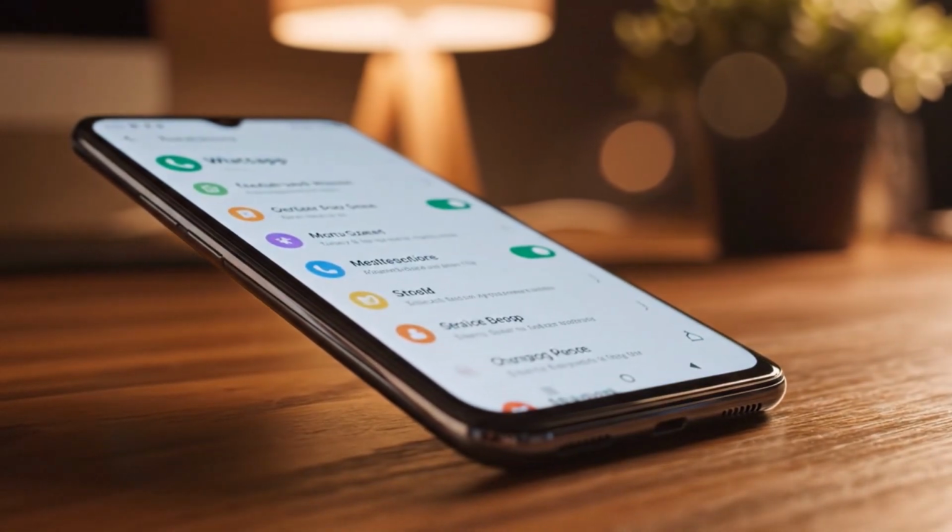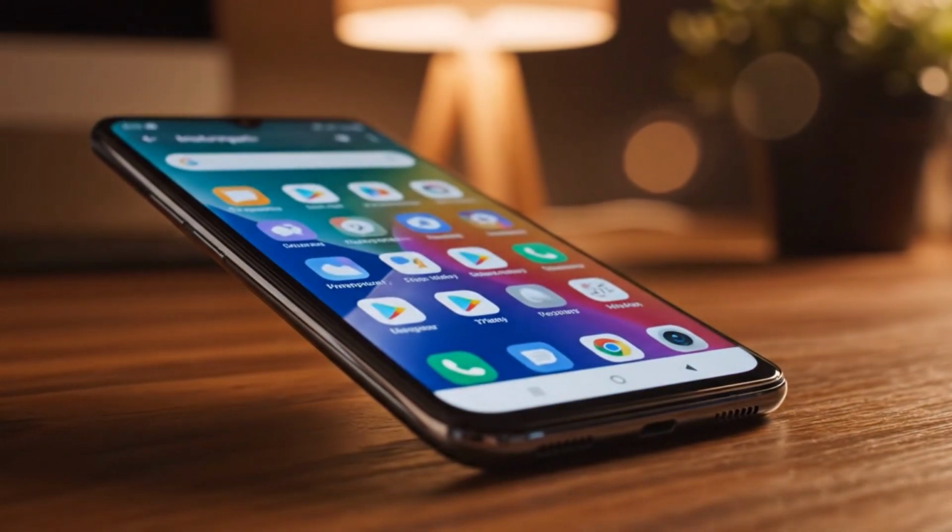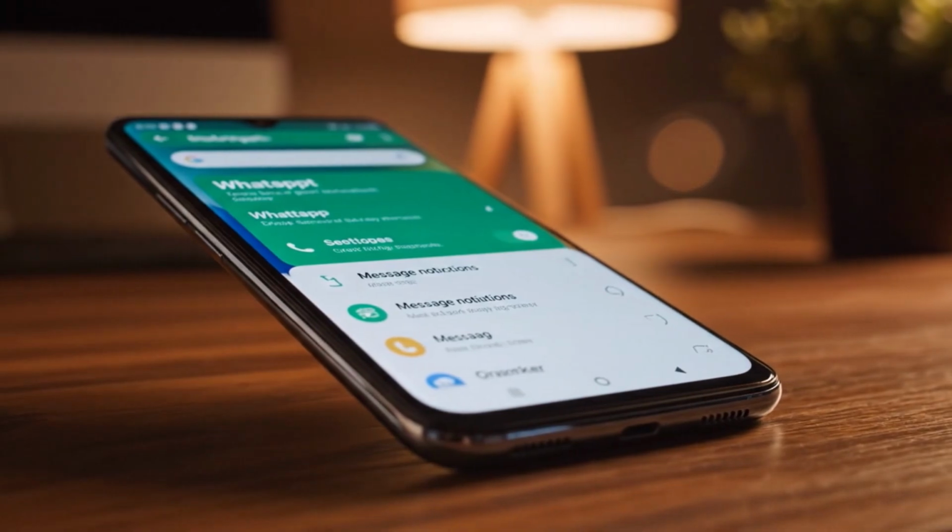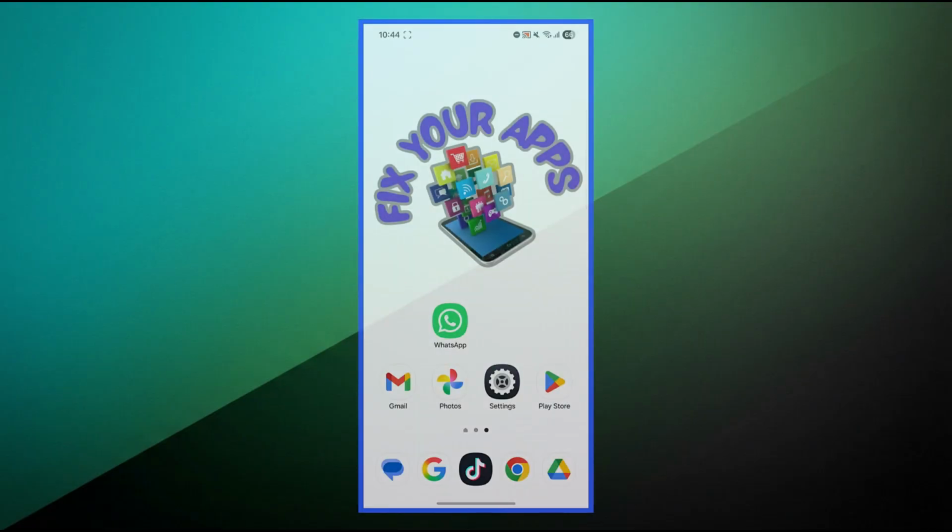By the end of this short tutorial, you will know how to pick any sound you like for your incoming calls. Let's get started right away by grabbing your phone.